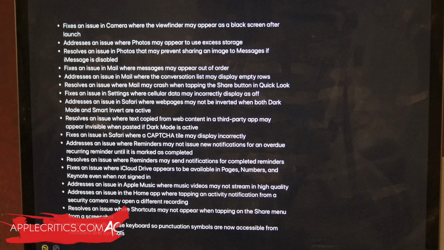Now, there is an issue that was fixed in Mail in which the messages may appear out of order. So that one was fixed. And it also resolved an issue in Photos that may prevent sharing an image to Messages if iMessage is disabled. So those were the key highlights of all the bug fixes, within many of the bug fixes that I must say Apple did a great job with in iPadOS 13.4.